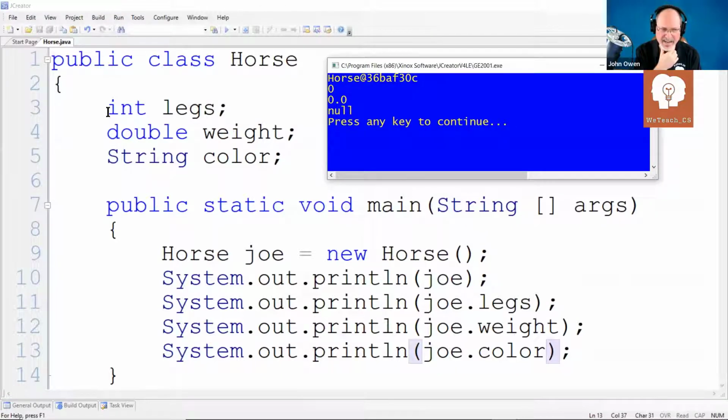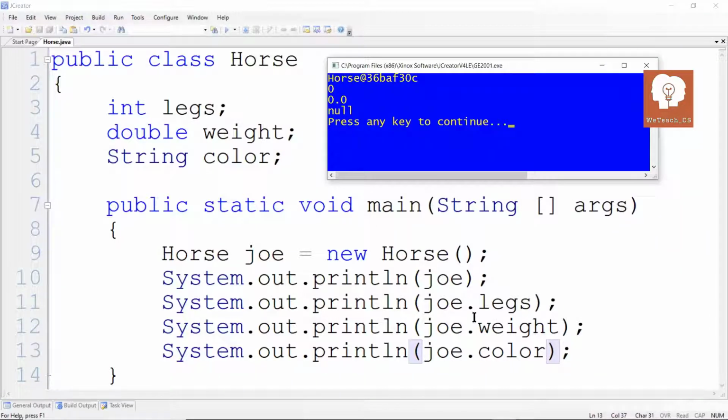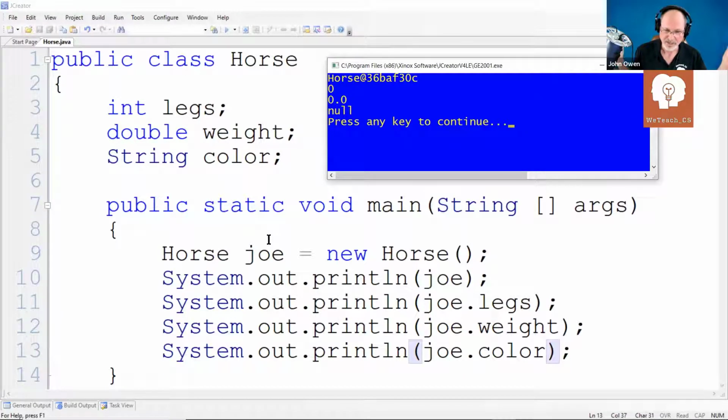Now, let's take a look at this code for just a second. We have defined attributes, and we have attempted to access those attributes. And what do you see that's a common denominator here? What are we having to do every single time? We have to say Joe dot, right? We want the legs that belong to Joe. We want the weight that belongs to Joe, because I can create a second horse and call it Tank.